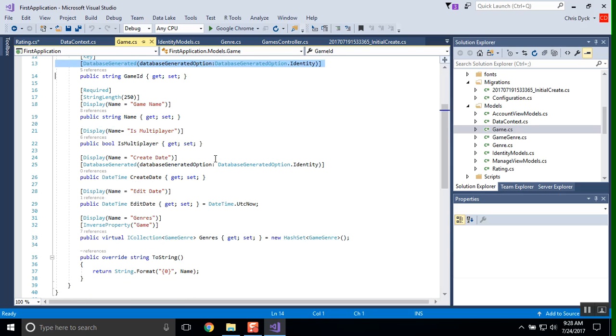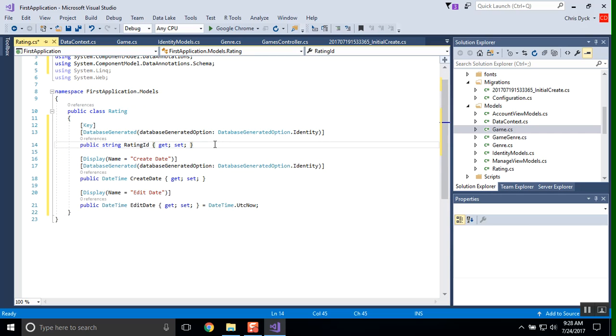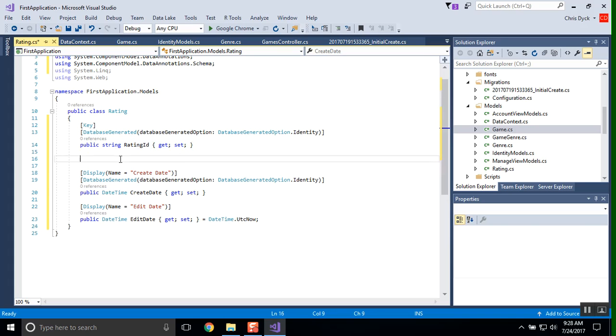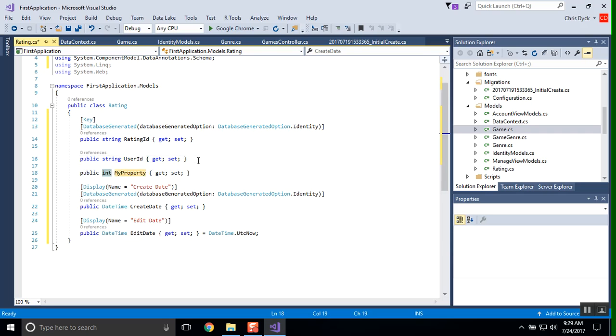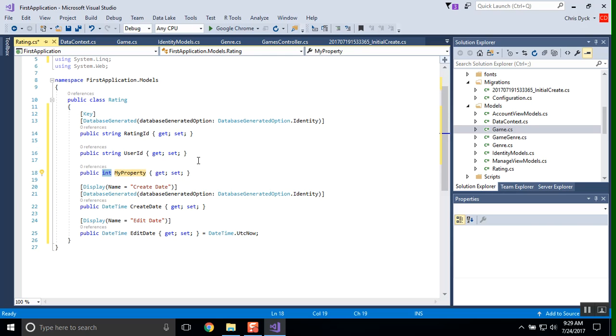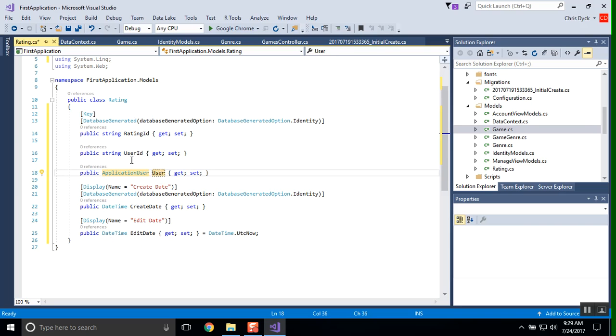The other features that we'll copy over, because we have these same things in all of our models, are the create and edit date options. And you'll notice that all I'm doing is just copying them from one to another. All right. Now, rating also has a property of a user ID. User ID is a string, and we have a virtual property, which is the navigation property, and it is an application user. This application user comes from the identity models, and we're going to call it users.